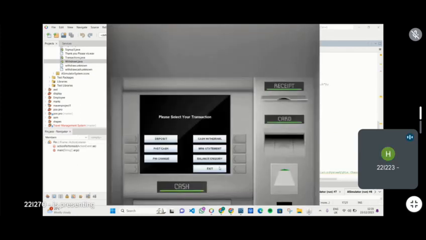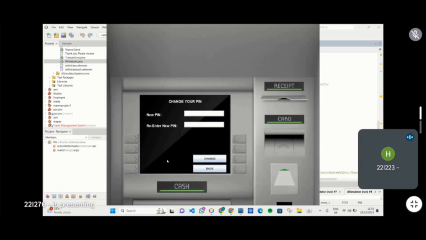Okay, now let's see the pin change module. This pin change module in this application lets the user change their pin. It is like a form on a screen where a user types their new pin and confirms it. Once confirmed, it makes sure the pin gets updated in the different parts of the database. Pin changed successfully.